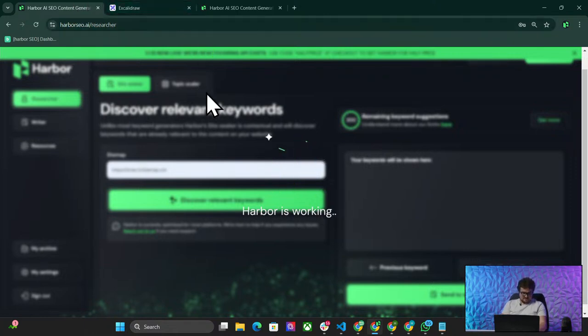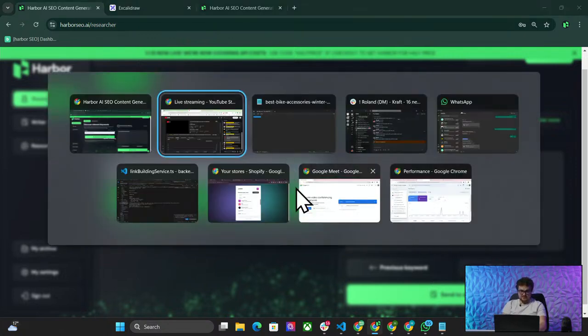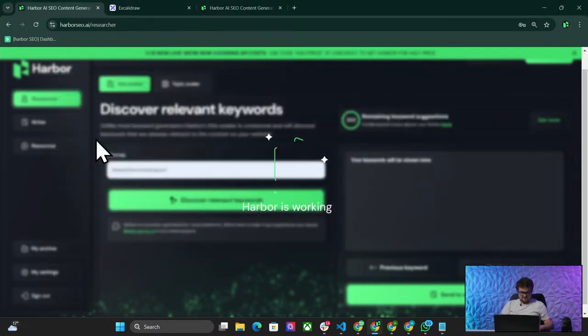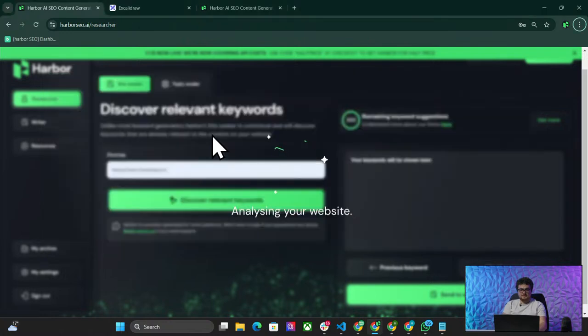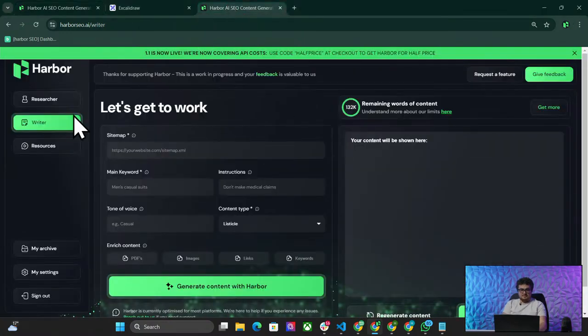I think we can't put a sitemap in the chat. You can just write the website normally without HTTPS, like you could just write 2men.it, for example, and then I can find the sitemap if that's the way that you want to do it. That's totally fine too. So yeah, these are the main updates that we've shipped.